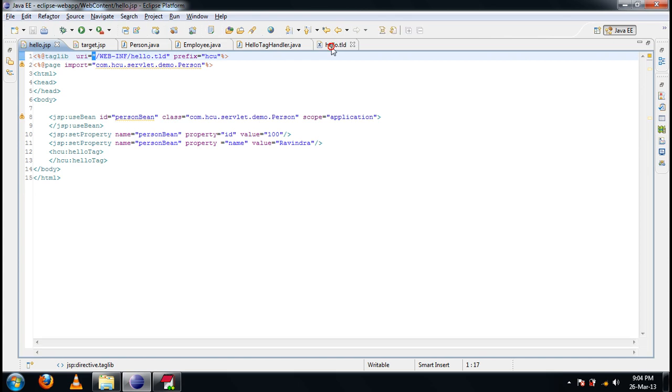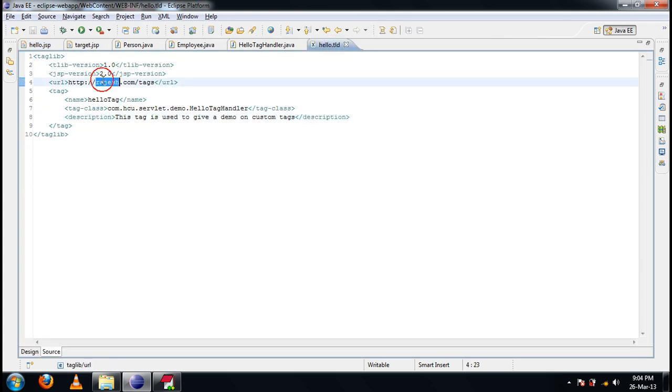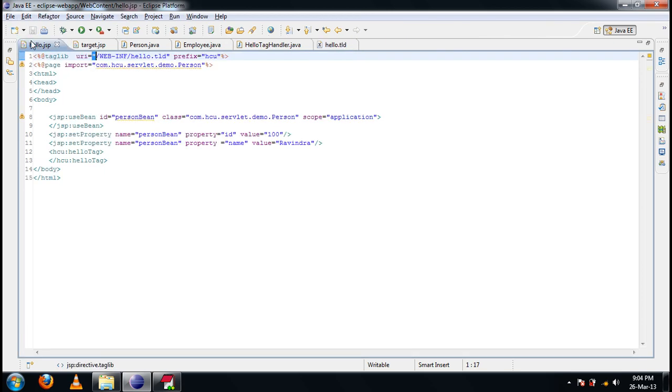Either we can give this URL or we can give the physical location of the TLD file. So first I have given the physical location of the TLD file as /WEB-INF/hello.tld. Inside WEB-INF we have hello.tld. Okay, and the second attribute is prefix.